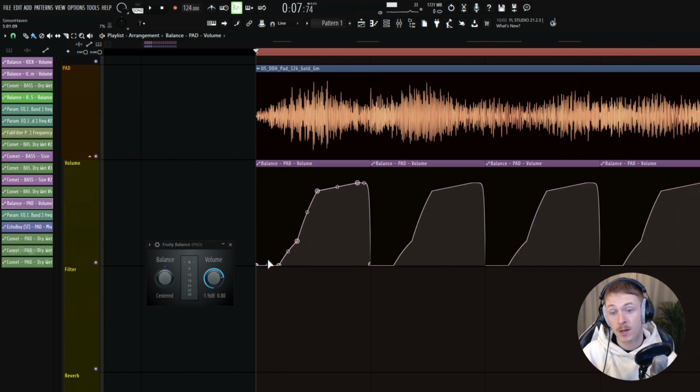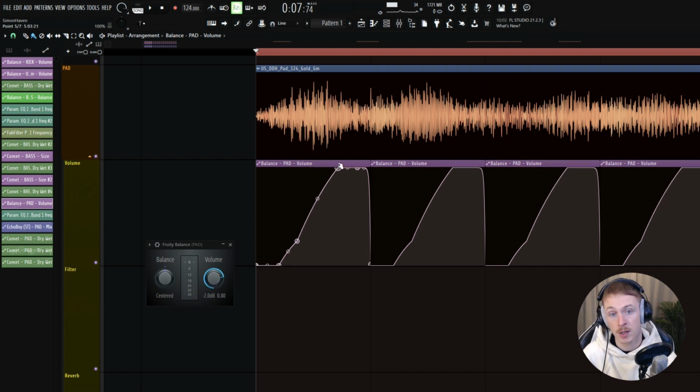You can see now that when the automation clip is all the way at 0%, we're only hitting minus 2 dB. Even if I set my automation clip here to 100%, we're never going to go above 1 dB.